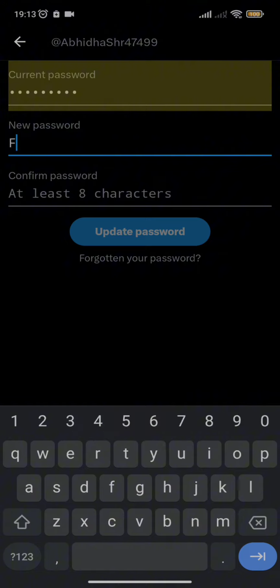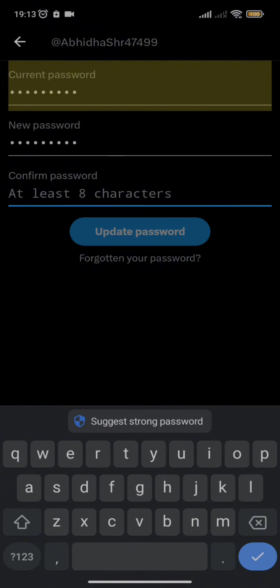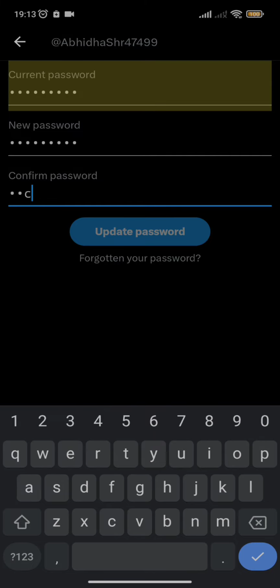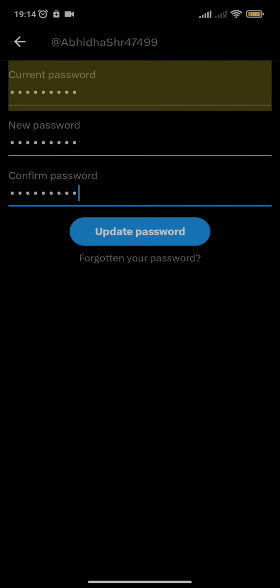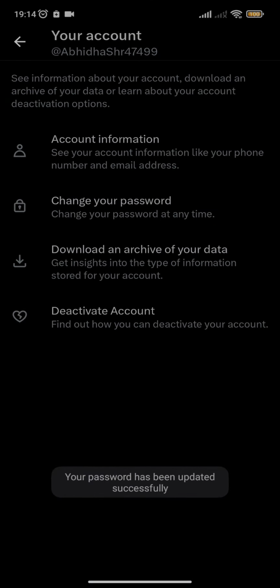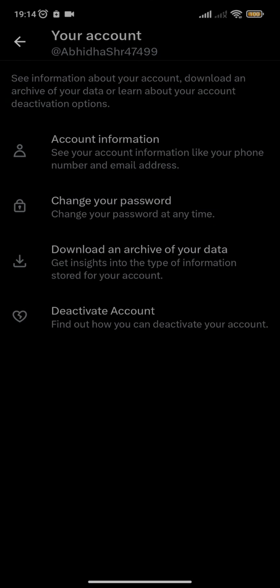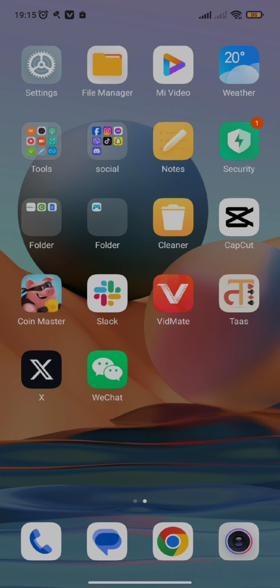And after you are done typing in both, all you need to do is confirm the password again by typing the new password one more time. So after you're done filling in all the credentials, you need to simply press on update password and your password will be updated. So this is how you change your password on the X app.